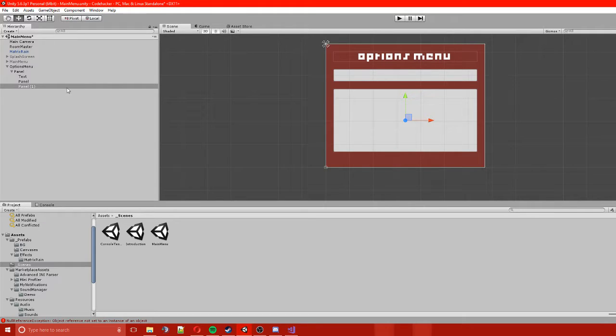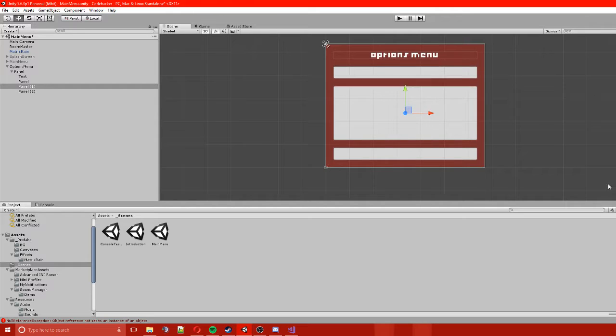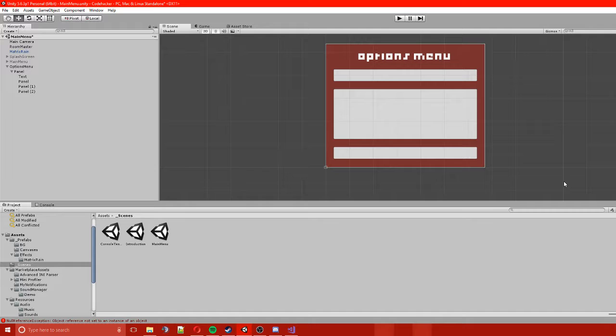And then I'm going to make a third panel. In fact, I'm just going to copy this. I'm going to duplicate it at the bottom. This middle panel I'm going to make smaller. So it looks like that.